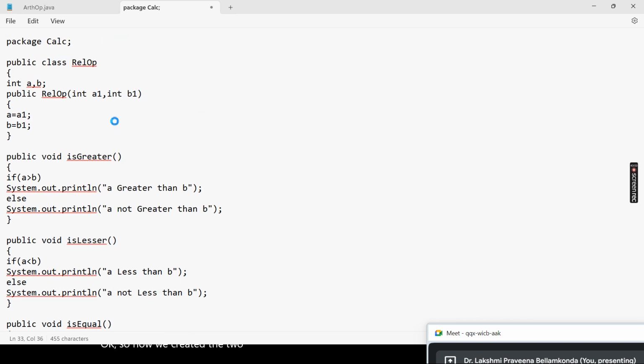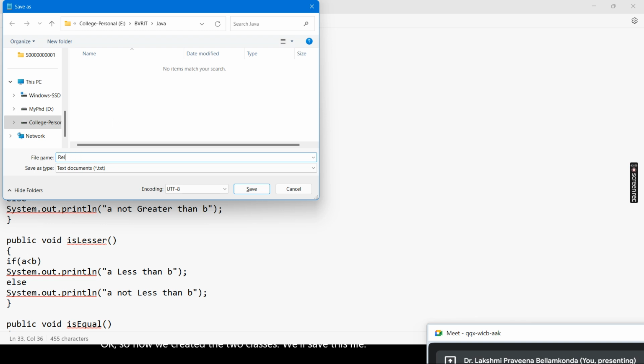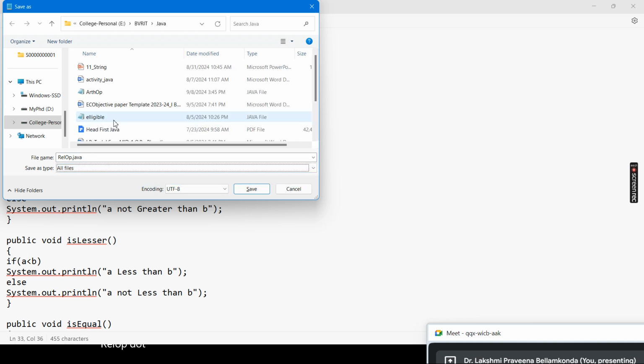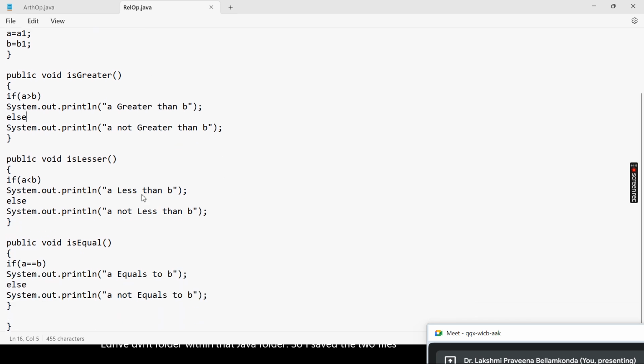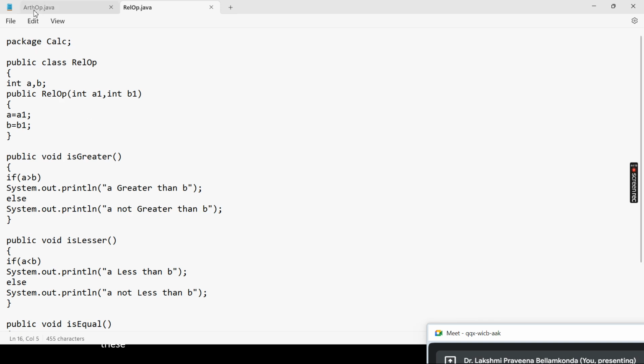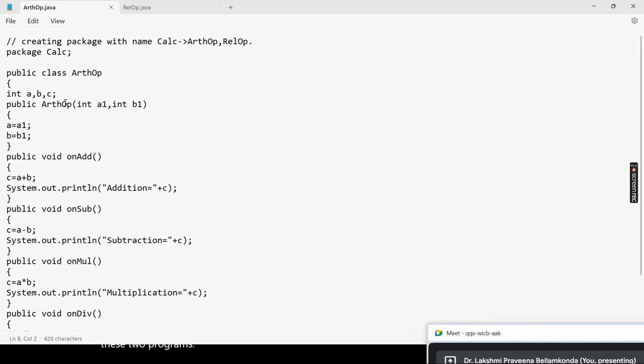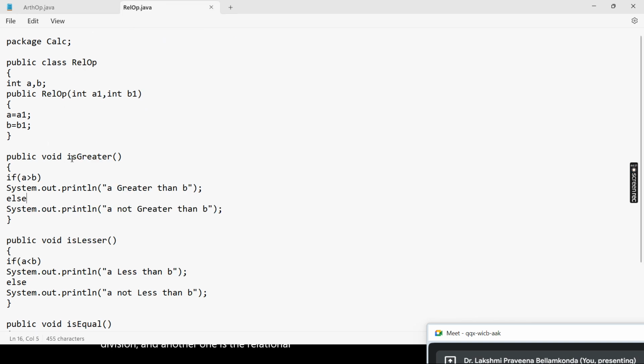We will save this file relop.java, all files. So we have saved these two files in the Java folder, E drive BVRIT folder, within that Java folder. So I saved the two files. So now we will try to compile these two programs. This is the first program, arithmetic operators, on add, on subtract, on multiplication, on division. And another one is the relational operators. Here I have is greater, is lesser, and is equal.